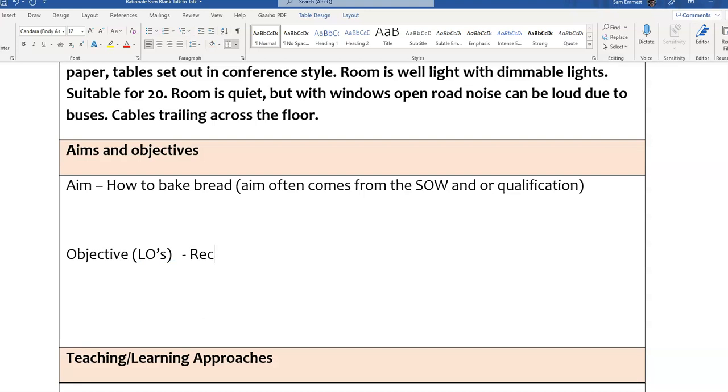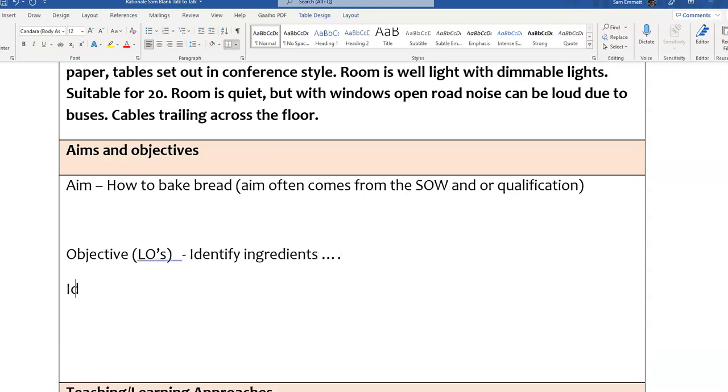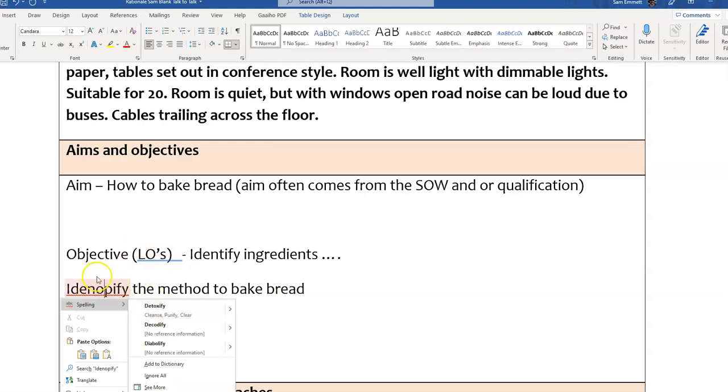So it could be identify the ingredients required. I'm not going to write the whole thing out, but you would identify the ingredients required. It could therefore be identify the method to bake bread.